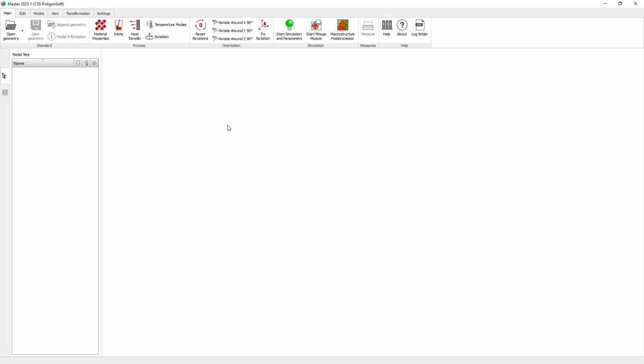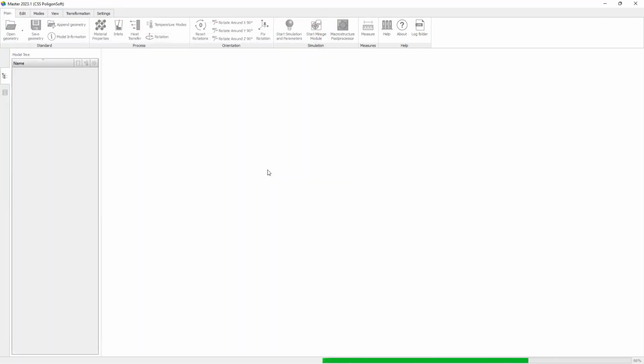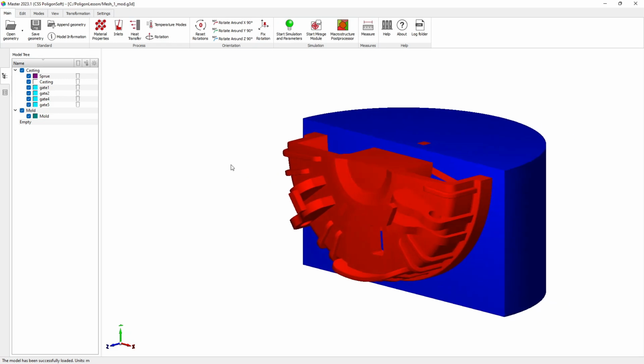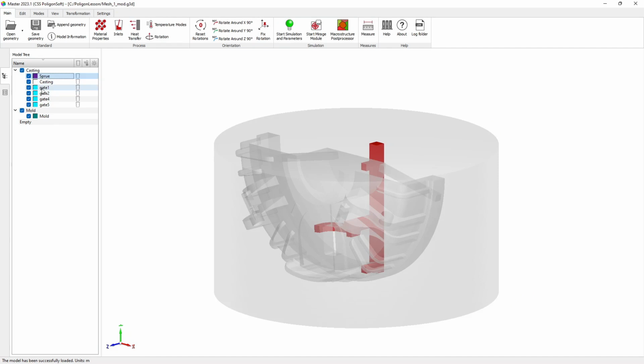I already have the master preprocessor open. Let's open the Sector A mod file. It's the same model we used in the previous lesson. You can download the file in the video comments. Since today we will see the stress calculation before and after removing the gating system, I divided our casting into several elements before the video lesson.